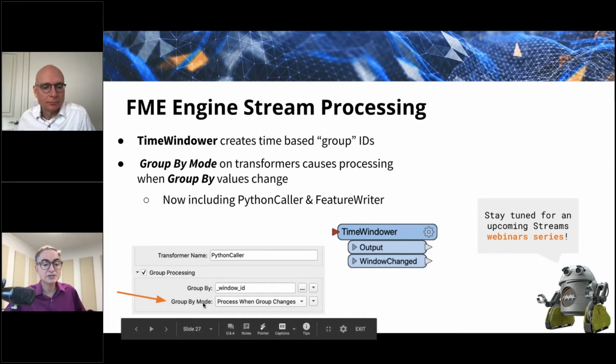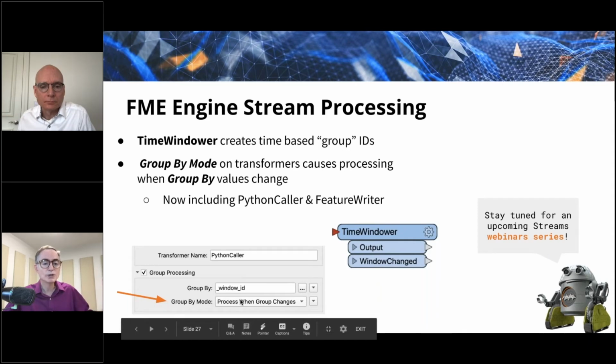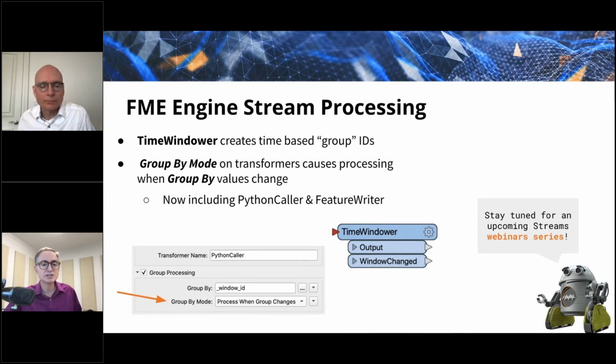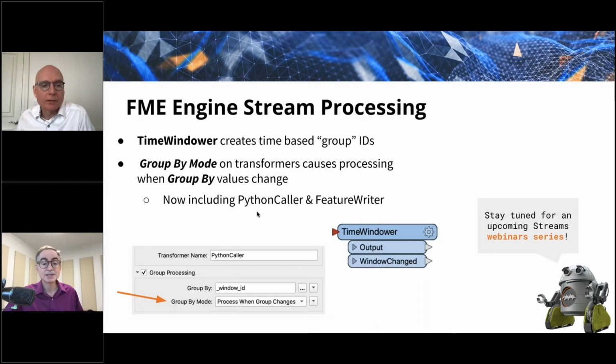And for a long time, we've had this idea of "process when group changes" available on the group by mode. If you know your data is in some kind of order, you can help FME by clicking this, and then we can get rid of the data once the group changes. This is necessary for stream processing scenarios where the engine basically will never stop. This workspace really runs forever or until the system reboots. But if you want to get something done, you've got to kick the data out whenever the group changes. And so we added... go ahead, Don.